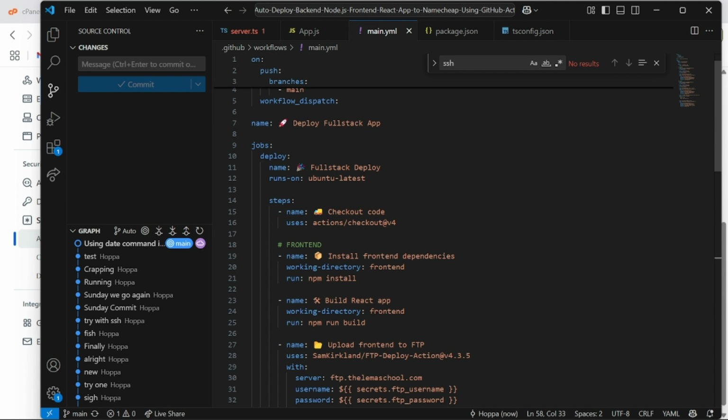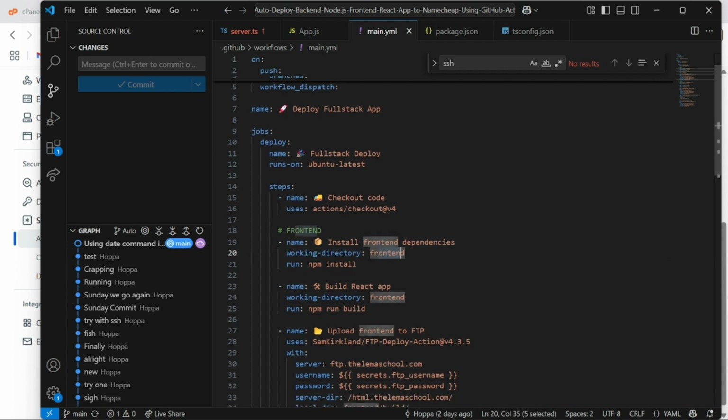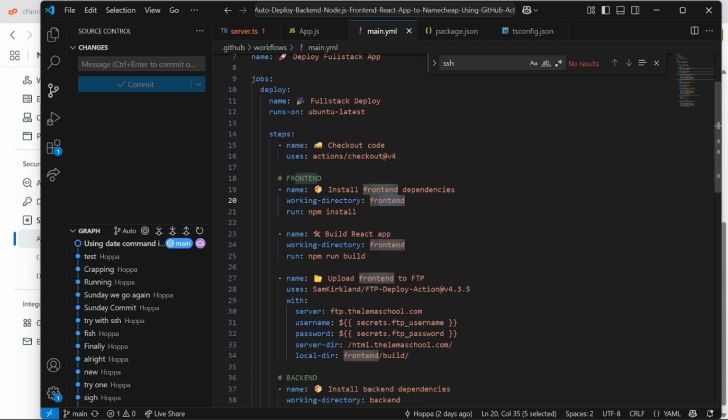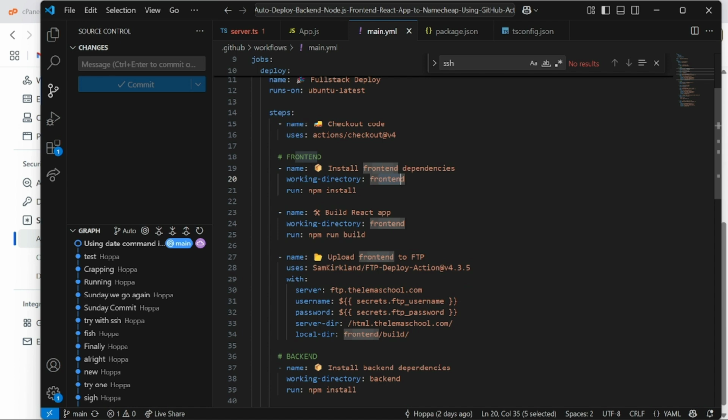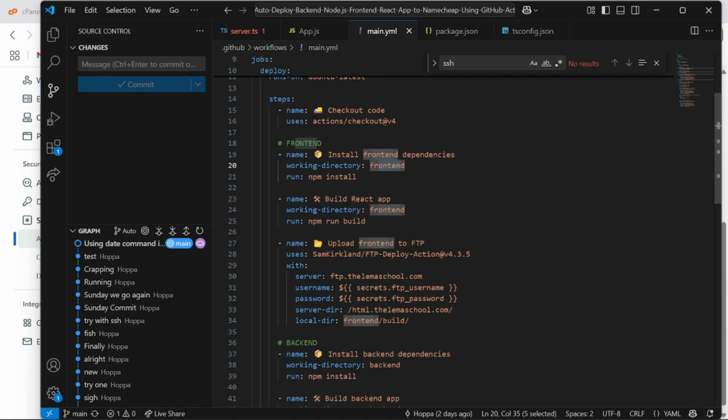Please keep note of this working directory. If you do not state the working directory, you will be working from the root directory of your GitHub repository. So in order to go into your front end before you start running commands, you need to set the front end working directory here. So we go into our front end, we build the files because it's a React app, and then we upload to our server.